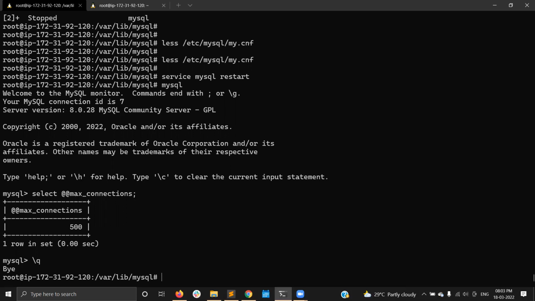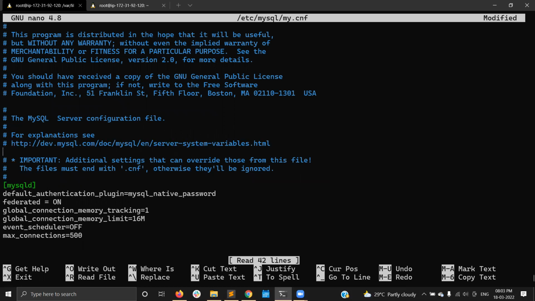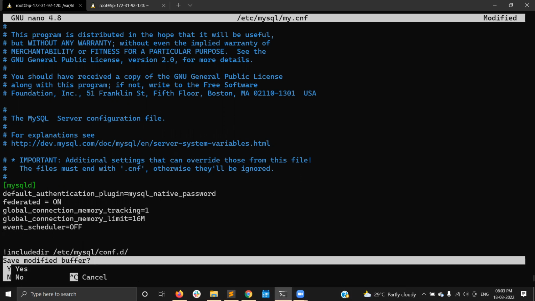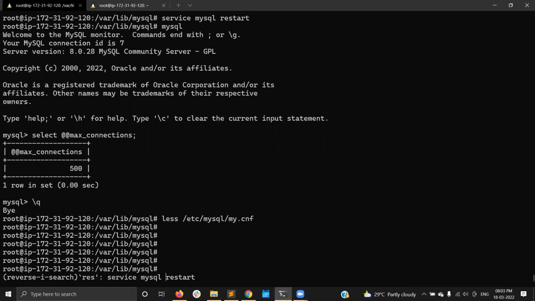For example, if you don't have max_connections in the my.cnf, let me show that as well. I'm removing max_connections from the my.cnf and just restarting.